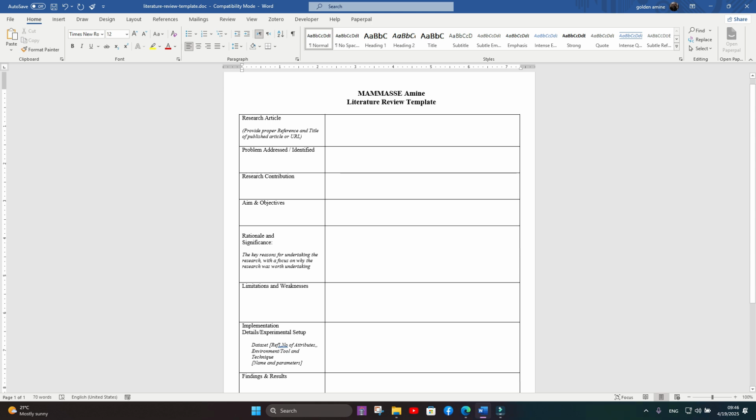Rationale and significance. This is very important. What is the rationale? The key reasons for undertaking the research, with a focus on why the research was worth undertaking. I think there is some repetition here, but these are important things. Why do you focus your interest on this article?